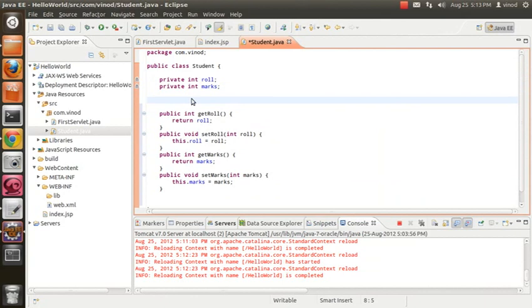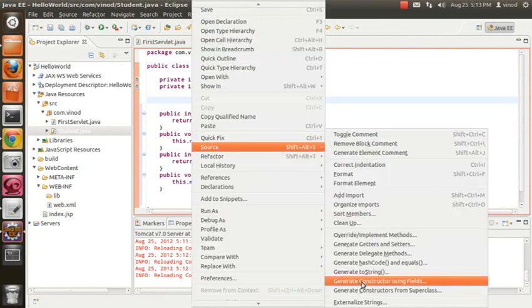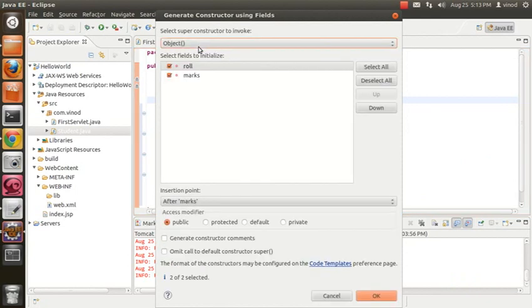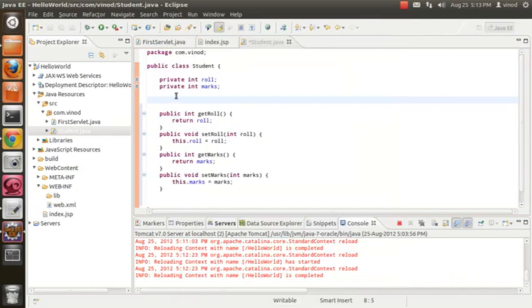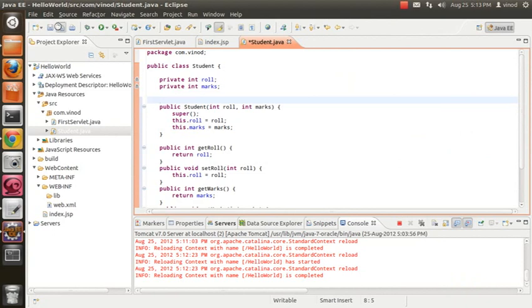If you want to add constructors, you can even add constructors. If you need a default constructor, you simply deselect the fields. If you need a constructor with arguments, you can add it this way. These are the major features I feel you should know in Eclipse. This should definitely help you out. Explore it, and only then will you be able to learn these things.